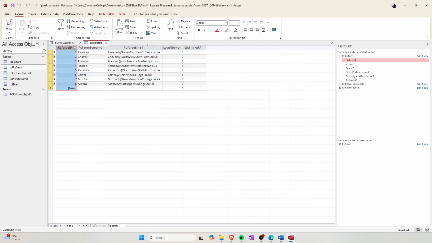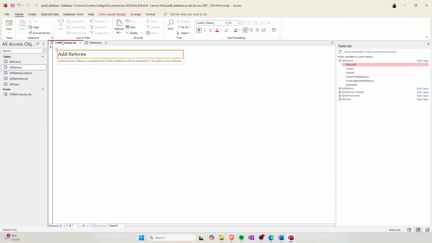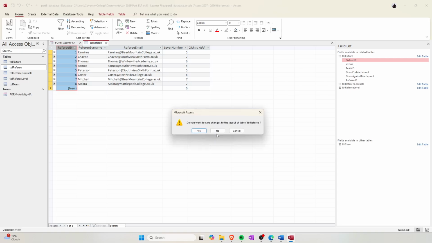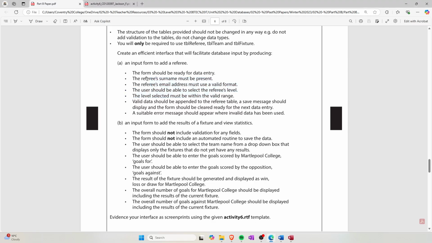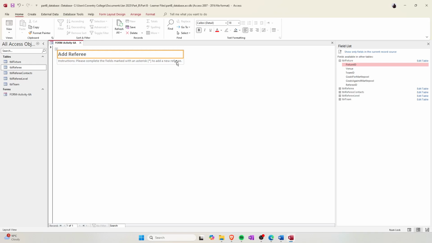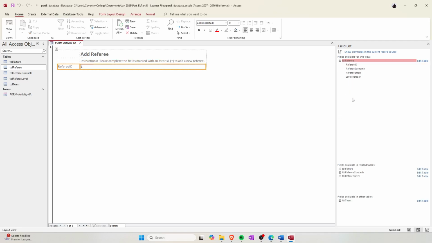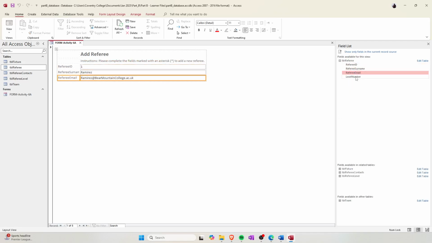So to make things simple, whenever you do 6A, add all the fields from that table. You don't have to think about it. You're doing 6A, ignore what it's telling you here about the things you need to do on your macros and your validation rules. When you start 6A, before you even start reading this, add every single field for the table you're creating the data entry form for. So I go to the referee table and I double click to add everything in that table.